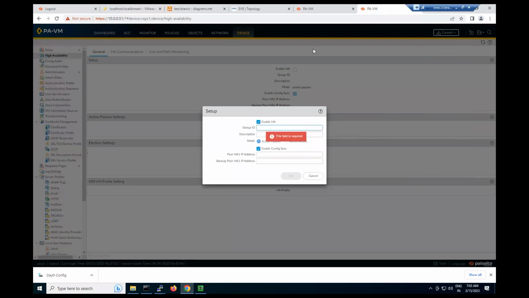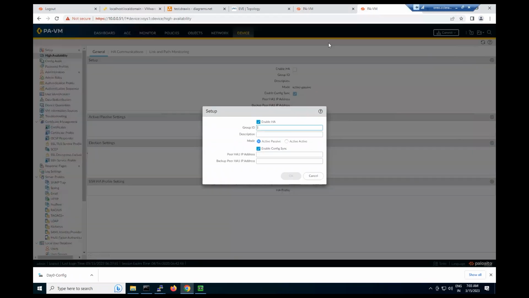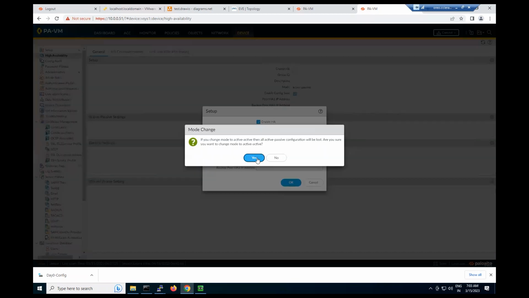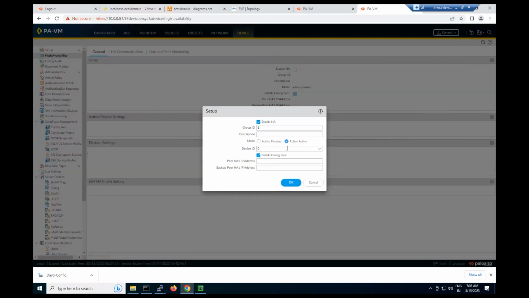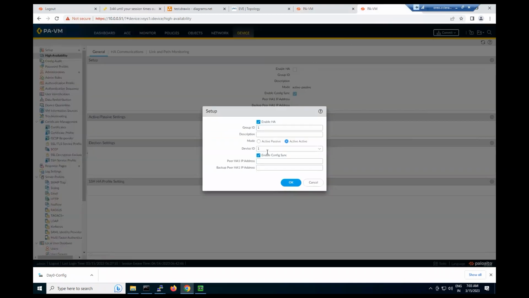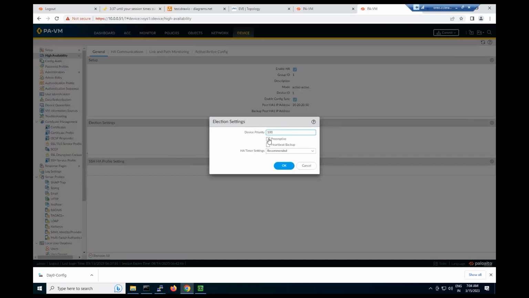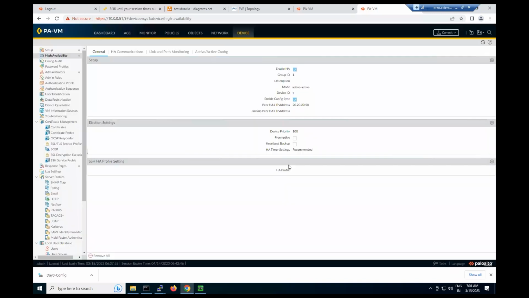So here enable, what is the group ID? Group ID 1. Okay, active. Yes, it will be erased. So this one is our device 1. Here our device ID 0, and this one is our device ID 1. So now here the peer IP address is 20.20.20.50. The peer is our primary device, right? So here we have to mention the peer IP address. And now, guys, preemption is okay, recommended. Done.